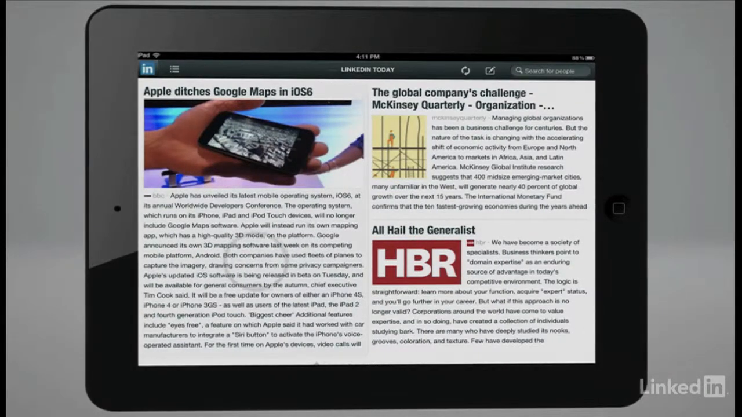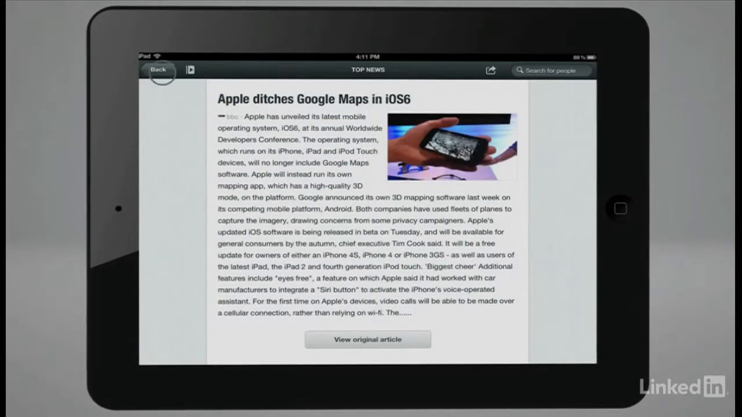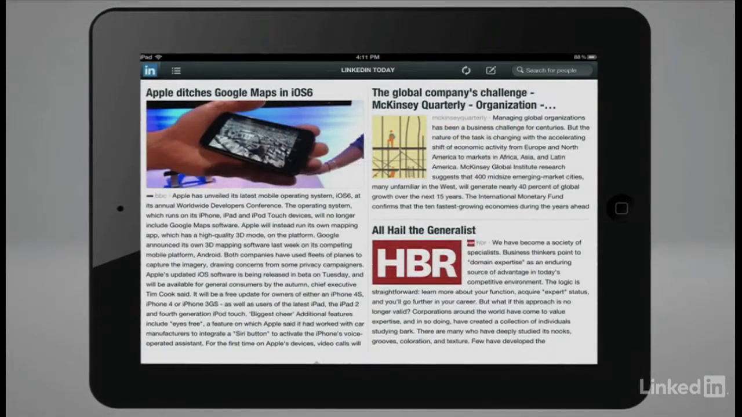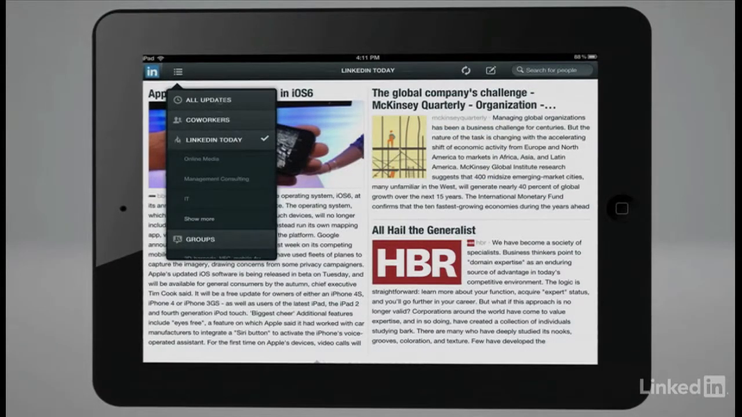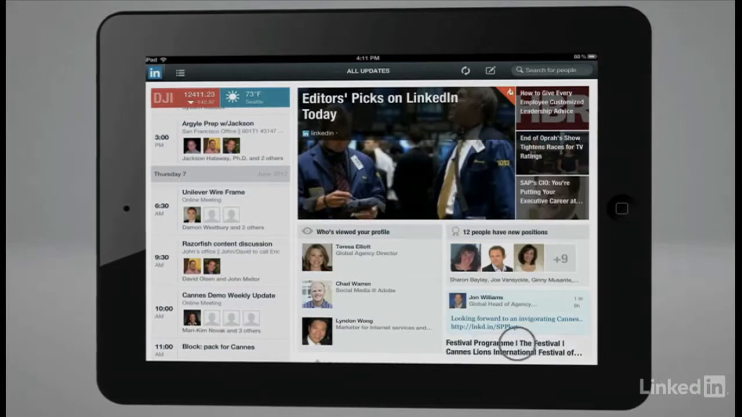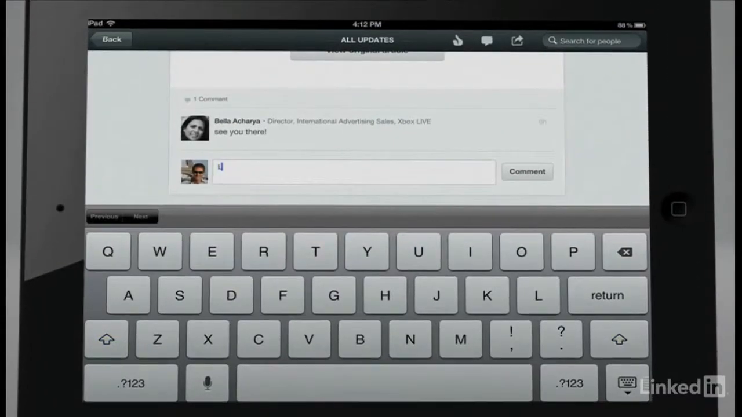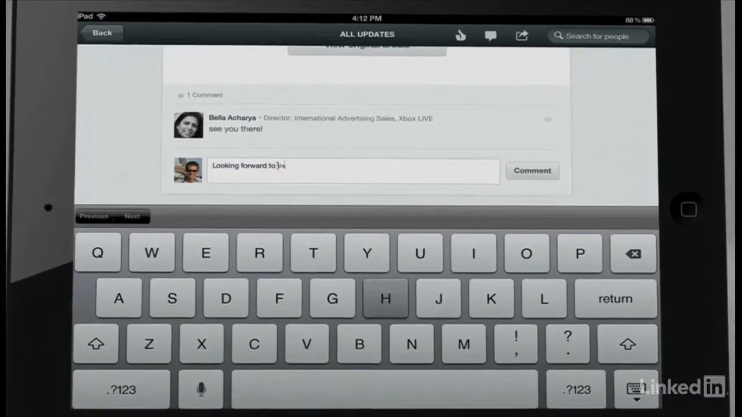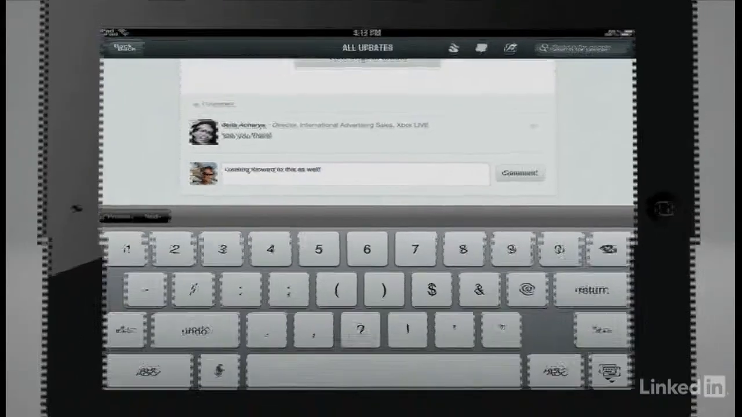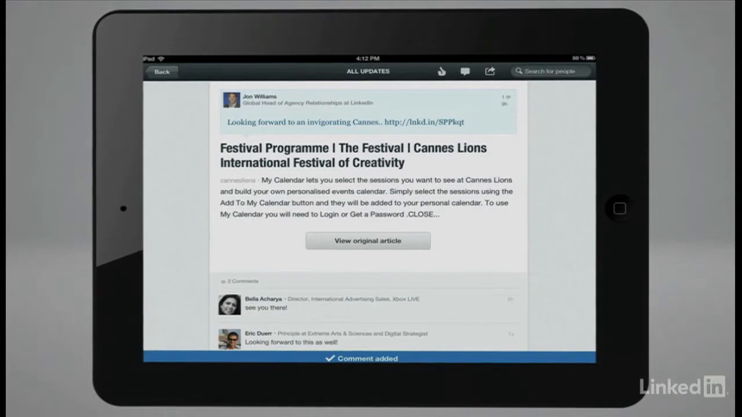I'm going to my LinkedIn Today, and I'm checking the news that the people in my industry are reading, my coworkers are reading, and I'm really looking into this. Then I go back to my dashboard and look at what the people I do business with are doing. And so this is an example of an Ad Age group that I'm part of, and on which I posted, for example, that I was going to attend the advertising festival in Cannes.